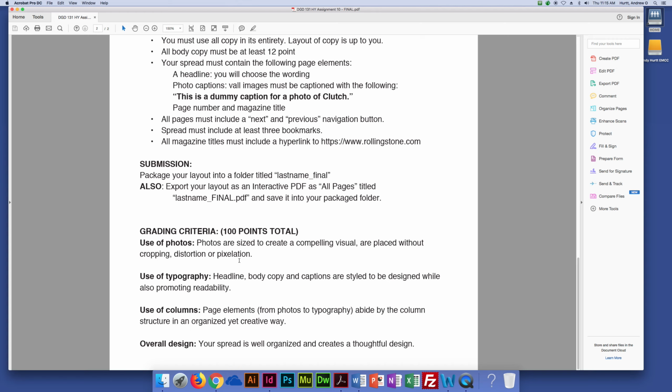And then there's some grading criteria, kind of like I do for most of my other assignments: use of photos, size to create a compelling visual, placed without cropping, distortion, etc. Use of typography, headline, body copy, captions styled to be designed while also promoting readability. Same thing with our postcards. You want to make sure they're readable, but they also look cool. Use of columns, page elements from photos to typography. Abide by the column structure in a creative way.